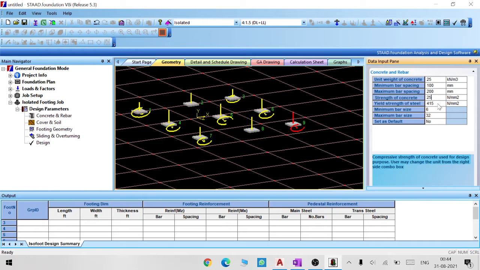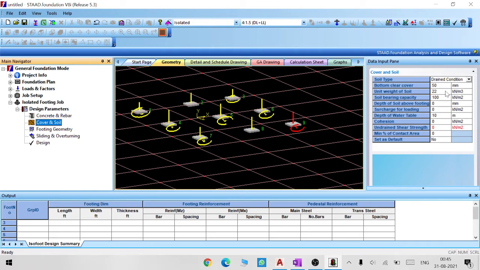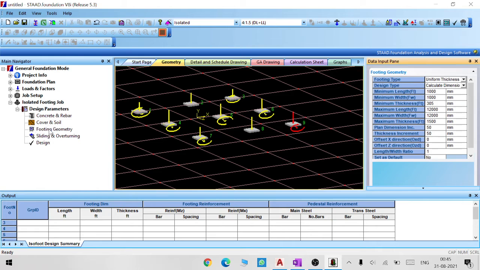So strength of steel is 415 Newton per mm square. Then minimum bar size I am going with 12 mm and the maximum bar size I am going with 25 mm. Then cover and soil. So bottom cover, clear cover, all the things are 50 mm, it is fixed. Then SPC for my Vijayawada region is 180 to 225. I am keeping 180. So SPC is 180 kilonewton per meter square. Remaining thing you don't need to touch. So cover and soil also completed.